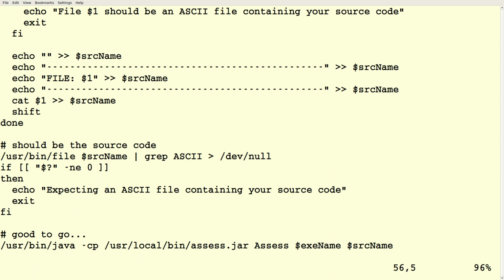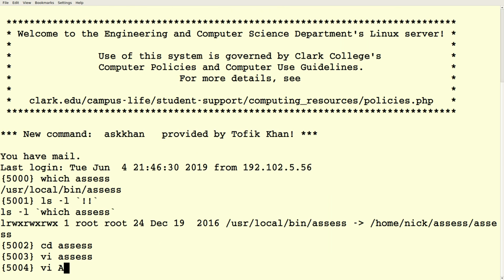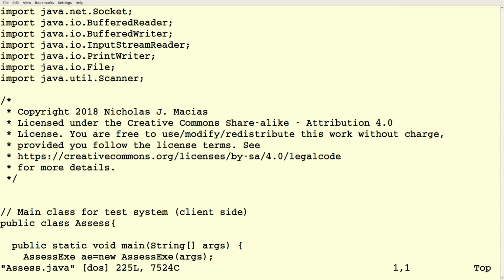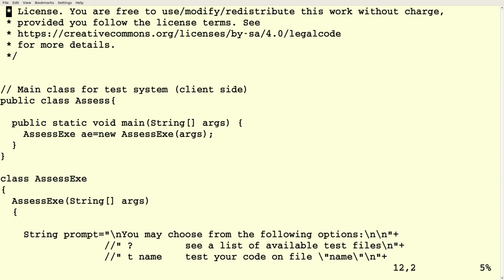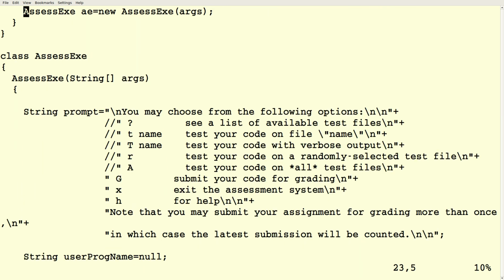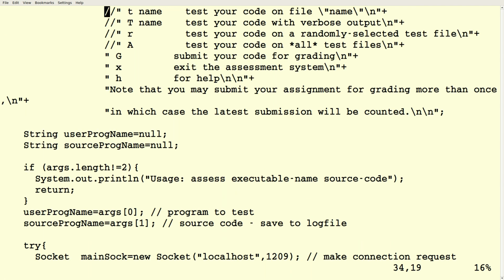But ultimately, it runs a Java program called assess, right? So the classes are bundled up in a jar file, but it's really just running a main method from a Java class. And all it does is construct an assess exe object. So what is this doing? Well, it prints out the stuff that you see and so on and so forth.